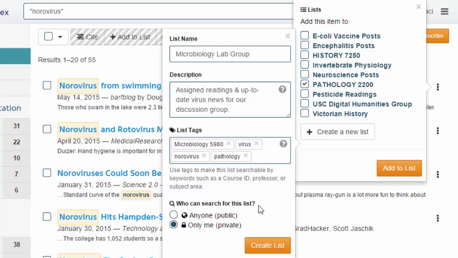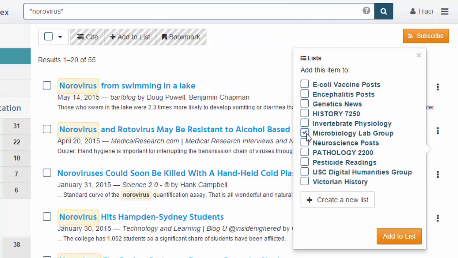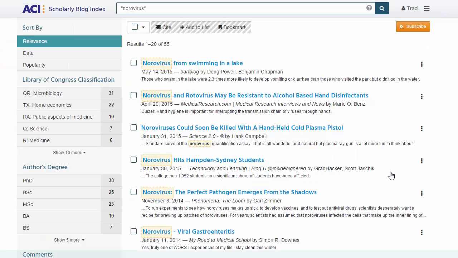Next, choose the desired privacy option for your list. Public lists will be searchable for ACI users. Remember that you can always return and change the privacy setting for any of your lists. Once you've set your list to public or private, just click on Create List. Remember that you can add posts to more than one list. With the lists that you want to add that post to selected, just click on Add to List to then add that post to your list.